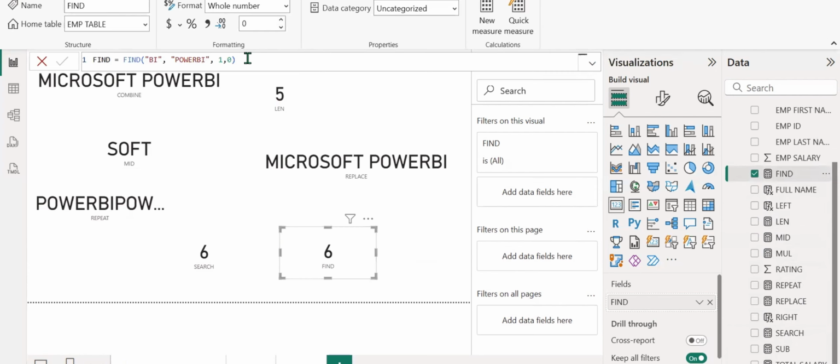Okay, but here the thing is that let me write BI in the small letter and click on enter. Okay, it is giving us 0. So what do we understand? Find is case sensitive.